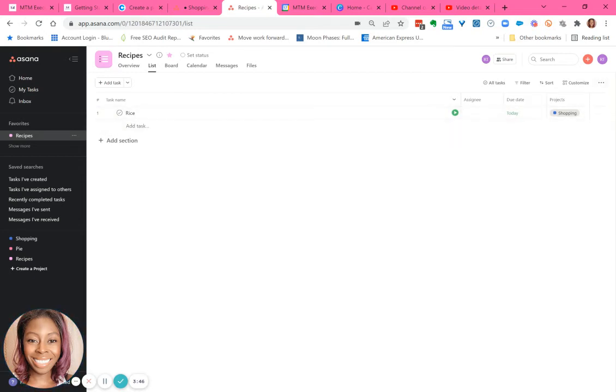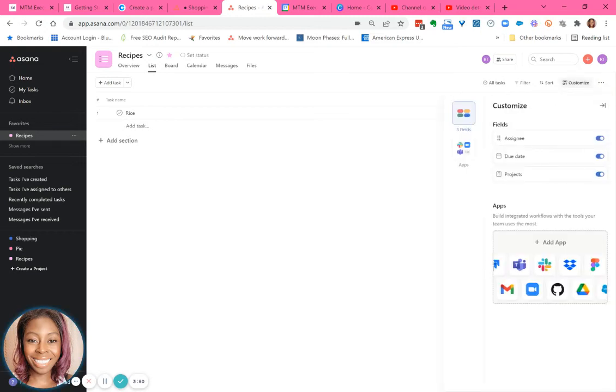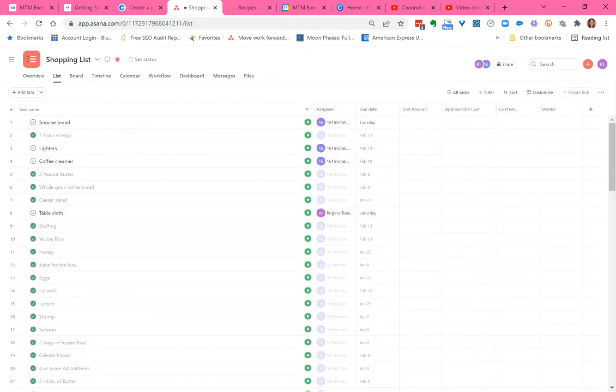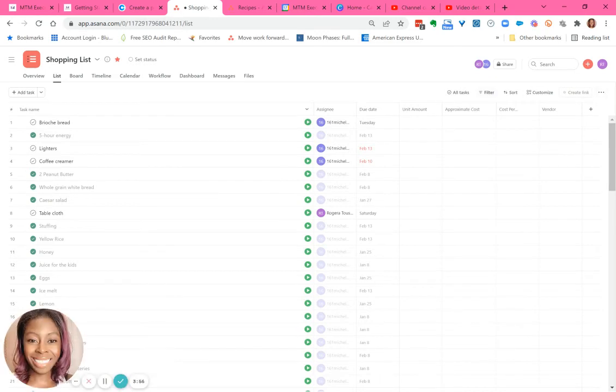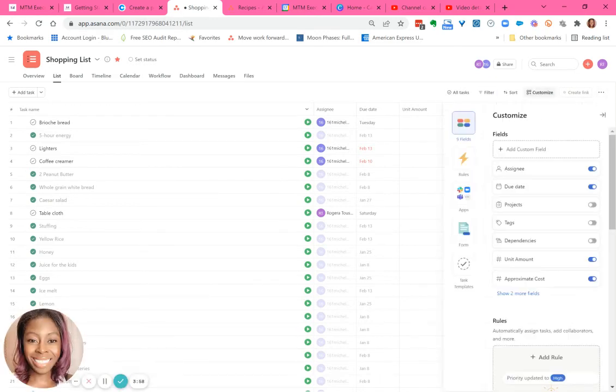Now, an important thing to note here is that you get a lot more options with the paid version. So I'm going to let you spy on my shopping list that I use in real life so you can see that when you're using the paid version, you have tags, dependencies, you can add custom fields such as unit amount, approximate cost, and they give you different types of fields as well. One of my favorites is this dependencies.